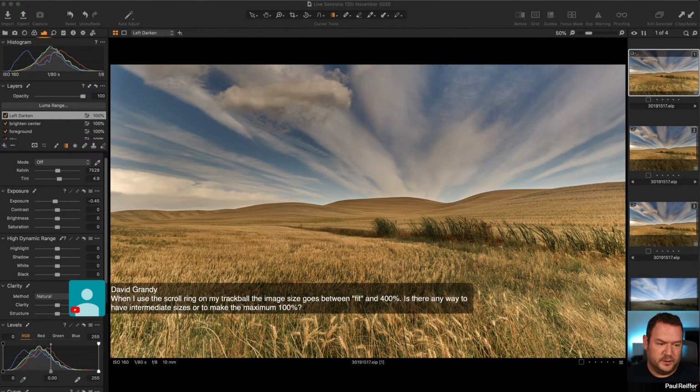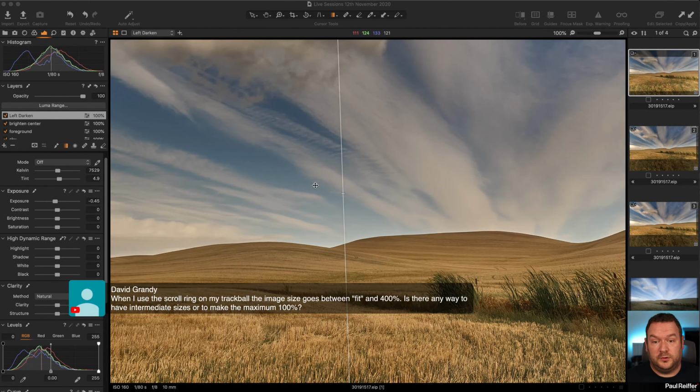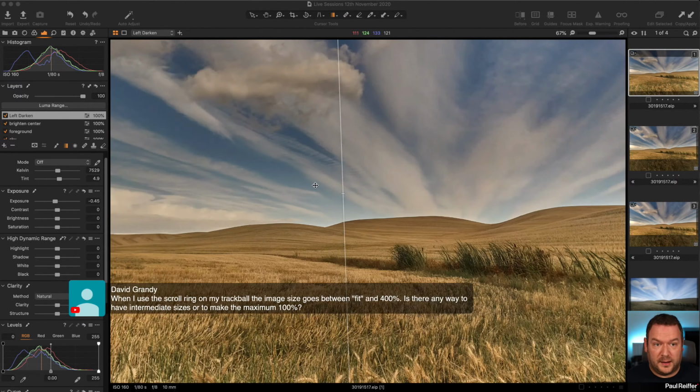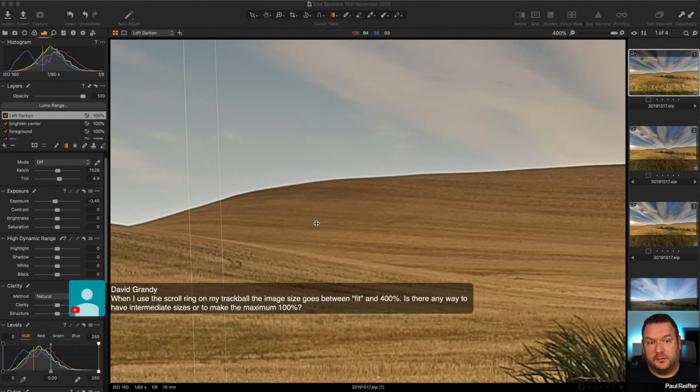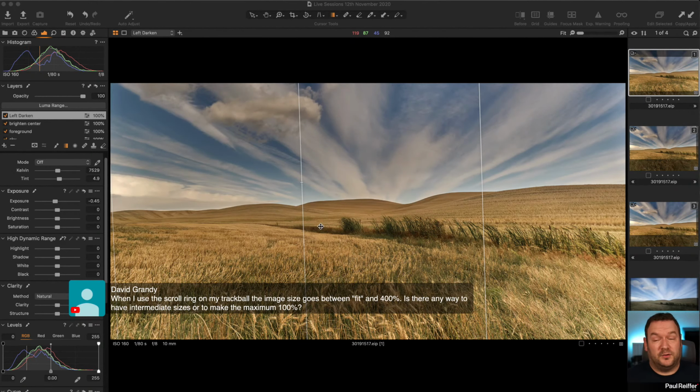So where are we? David's just said, when I use the scroll ring on my trackball, the image size goes between fit and 400%. Is there any way to have an intermediate size? It might just be the sensitivity on your scroller, David. So I have to set my scroller really, really low. As I'm moving my mouse now, you can see it's going in steps. So I go from fit to 50, 67, 100, 200, 300, 400. Just go to your mouse settings and go to the trackball or the scroll wheel sensitivity, and you might need to put it down. Bear in mind that's a system setting, so if you like the way that the scroll wheel works in other applications, that might cause you a bit of a problem, but it's the only way that I know easily to do that.